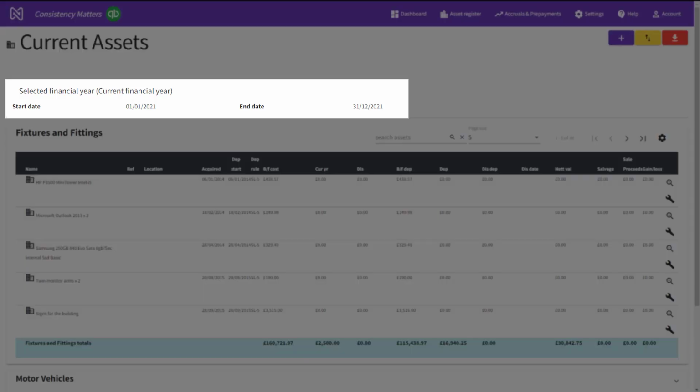At the top of the asset register, we can see the current financial year that we are viewing. If we have used nettTracker for more than 1 year, there will be a yellow calendar icon where we can select to view a different period.